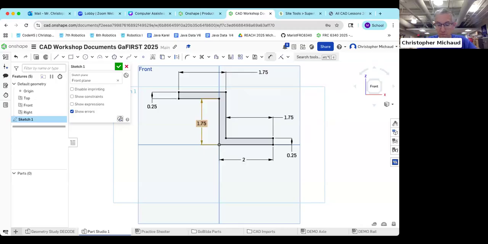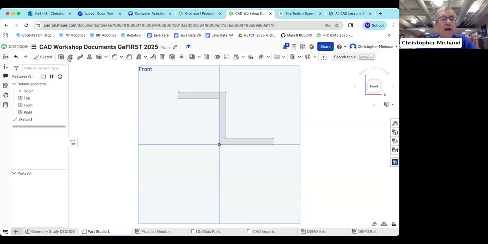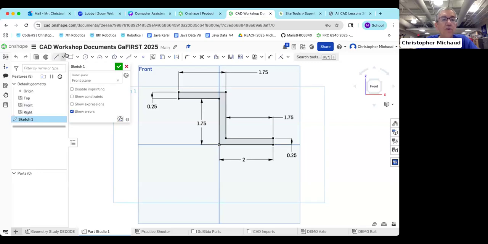Once I'm satisfied with the two-dimensional shape, I can click the green check mark and it accepts the shape. And now I'm back into part mode. I can double click on the sketch to go back into sketch mode. Notice how the tools change on the ribbon. And then I can exit sketch mode by clicking the green check.